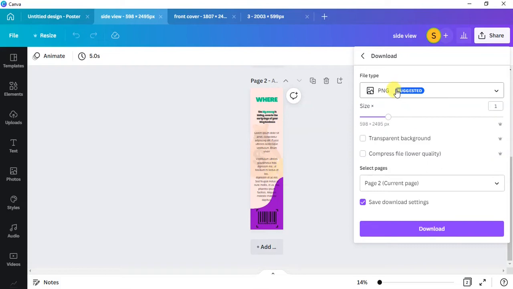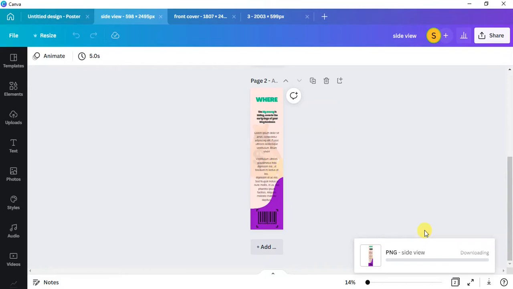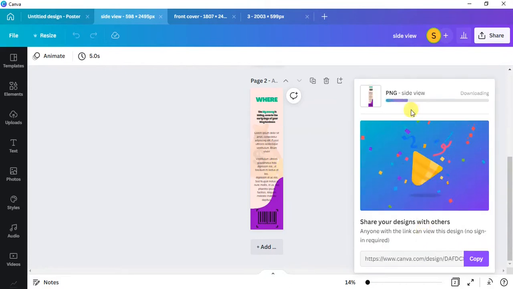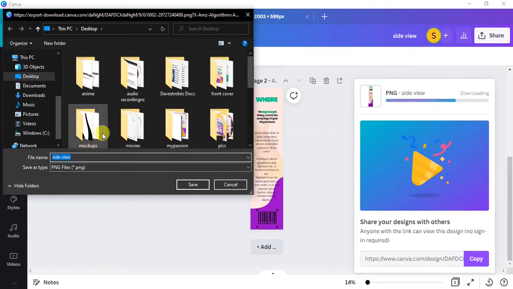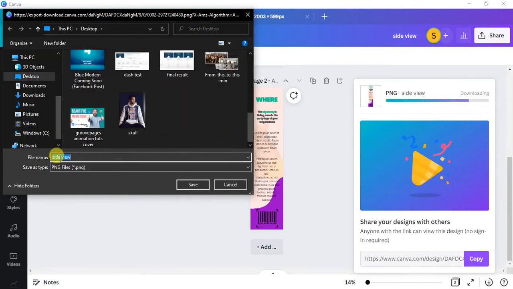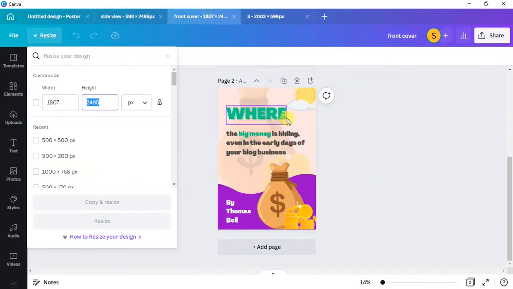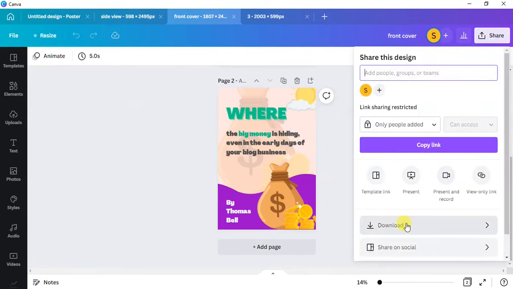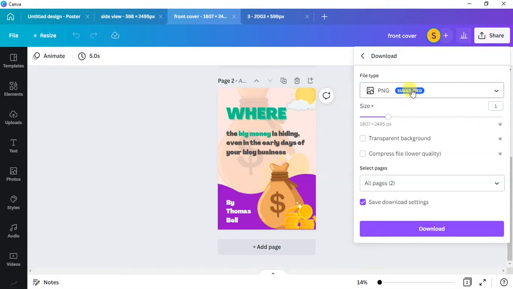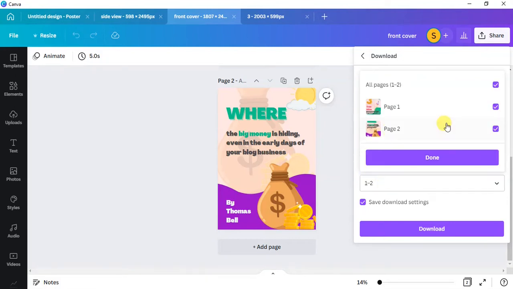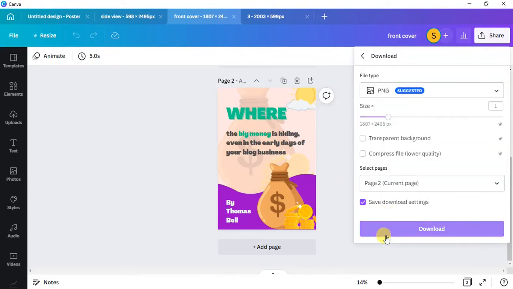It's on PNG. You can actually change it to JPEG if you like, but I'm just going to leave this as PNG, and it's going to export. As that's doing its thing, okay, it's already showing, so I'm just going to export it as side view and save. Then for the front view, I'm going to do the same. Here is page 2 one more time and download. I'm going to go here and choose page 2 and download.